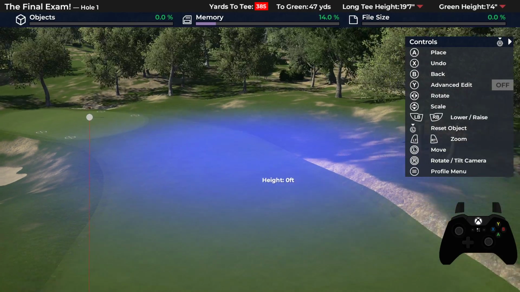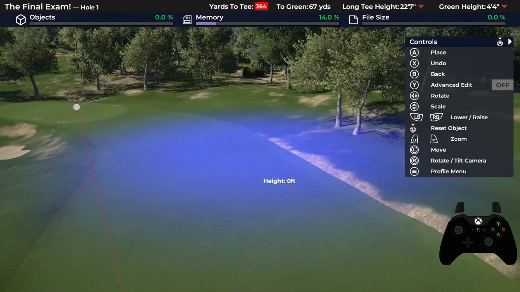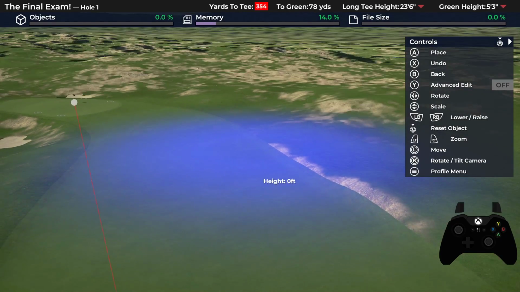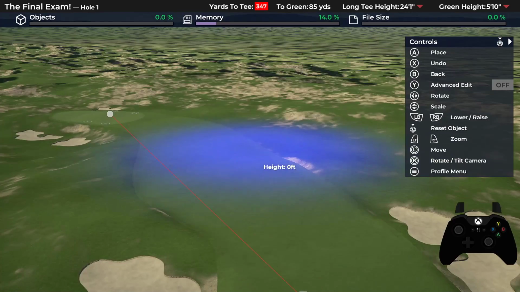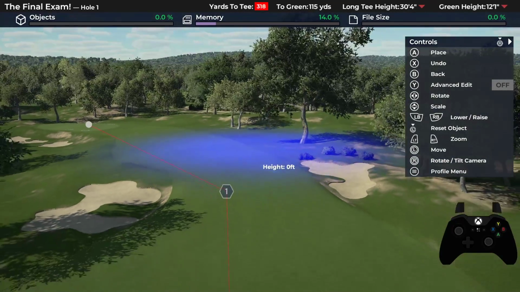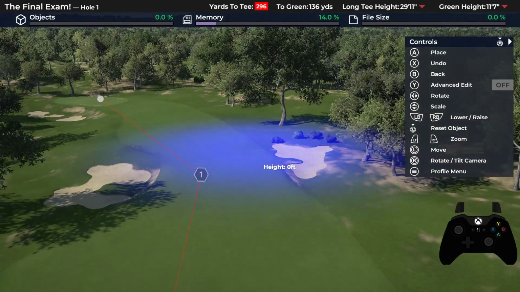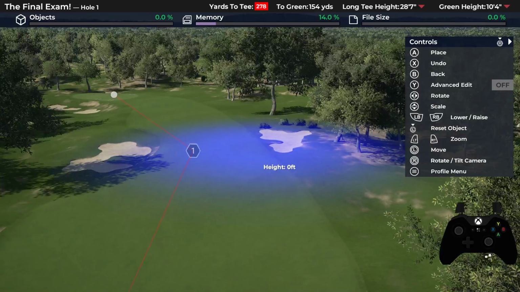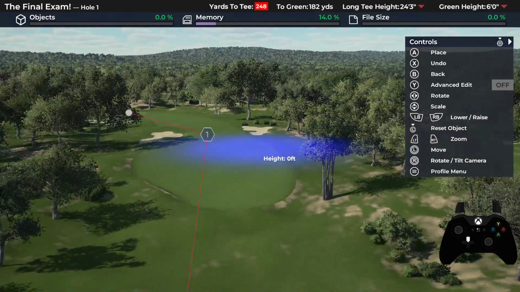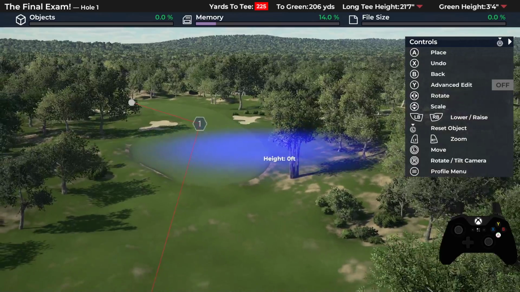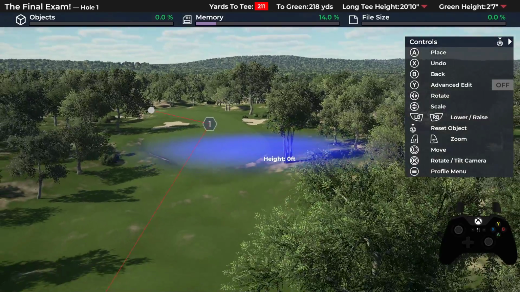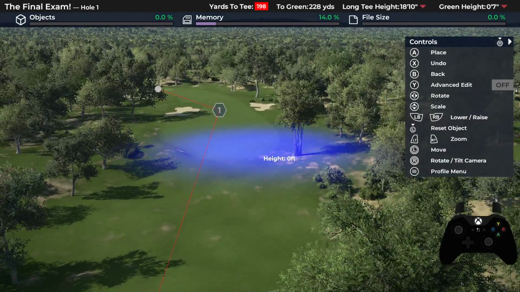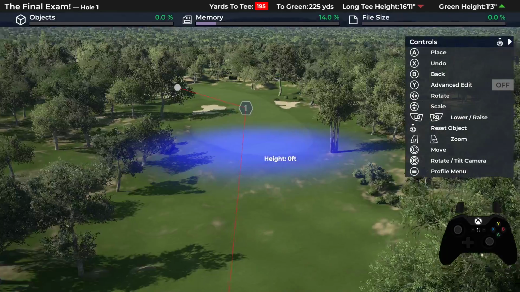So this brush is fairly big, so we're keeping this pretty flat for right now. Don't worry if it goes over your bunkers, we're going to sculpt those later. So I'm just going about 10-15 yards at a time. See how well this is flattening out? Okay. Around we go.